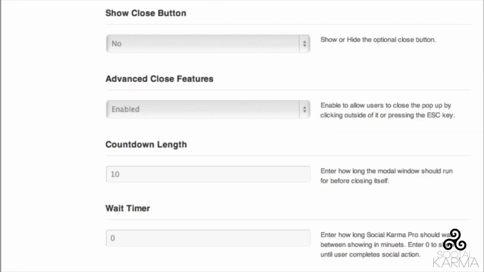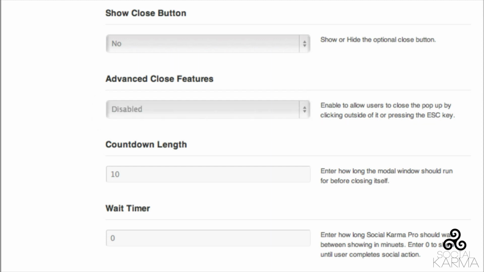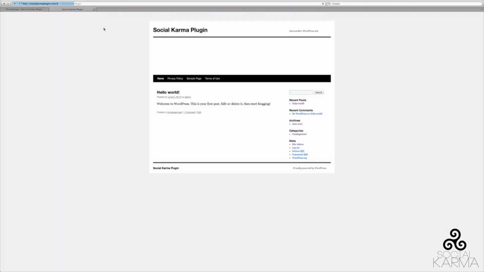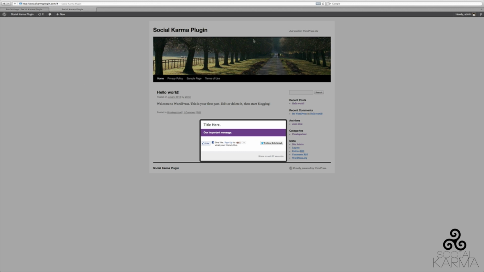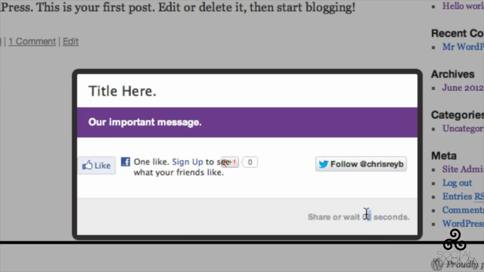A neat feature that I use the Social Karma plugin for is to make premium content where the user has to like or share my page in order to gain access to the content. If you wanted to do that, with the next two options, Advanced Close Features and Countdown Length, you would disable Advanced Close Features, which, let's take a look at what they are first before we disable it. The Advanced Close Features lets you click outside of the pop-up box or hit escape to make it go away, like so. And the countdown, if you did not catch that, is down here, however many seconds.